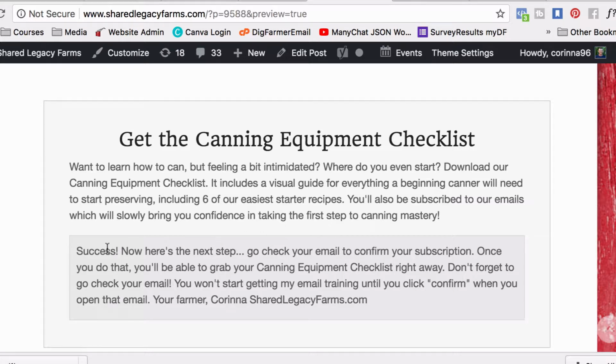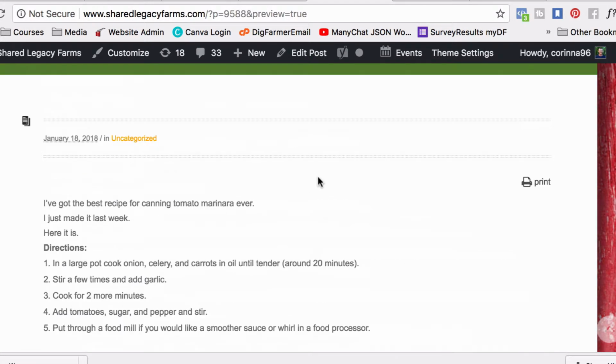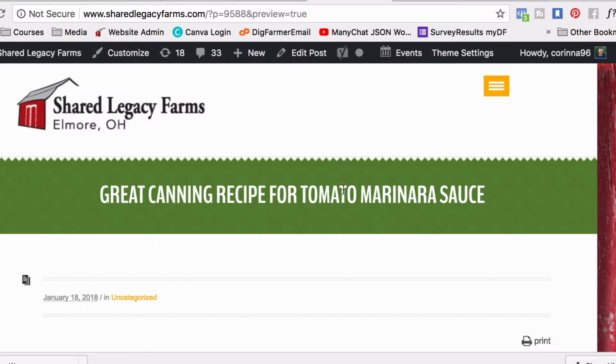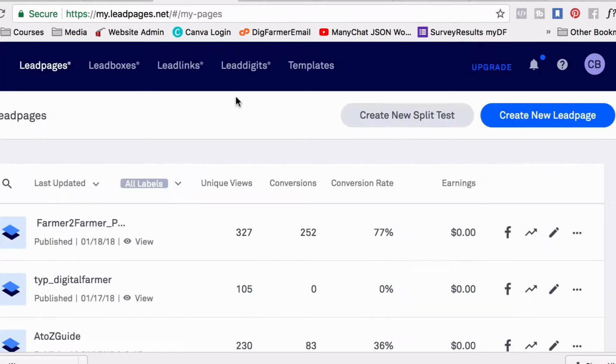Now here's the next step. Go check your email to confirm your subscription. Do you remember how we wrote that? Okay, so I just wanted to show you that this is a way to take this form and stick it somewhere on your website. So you can put this in the middle of a page, or you could put it inside any blog post.